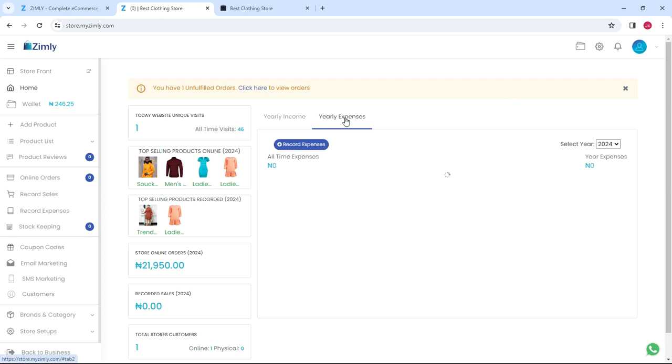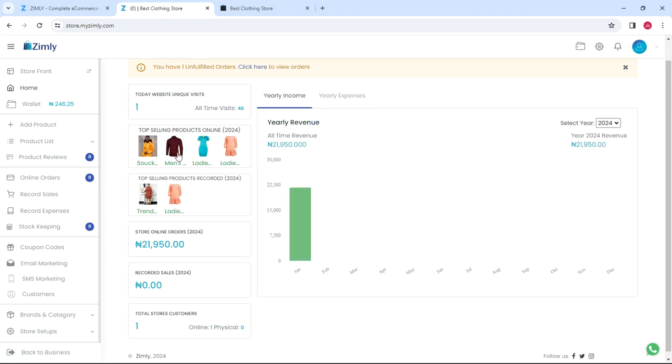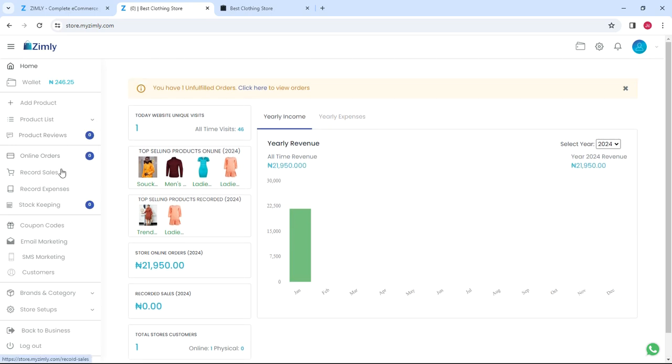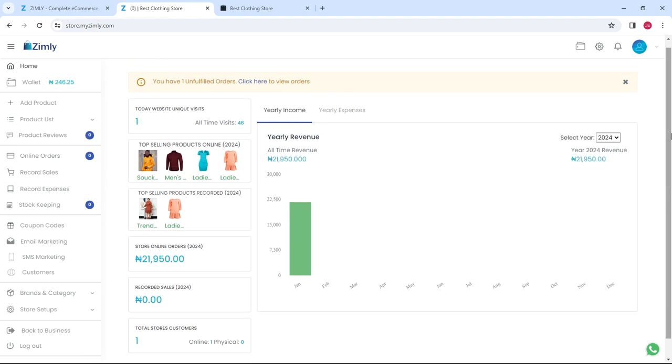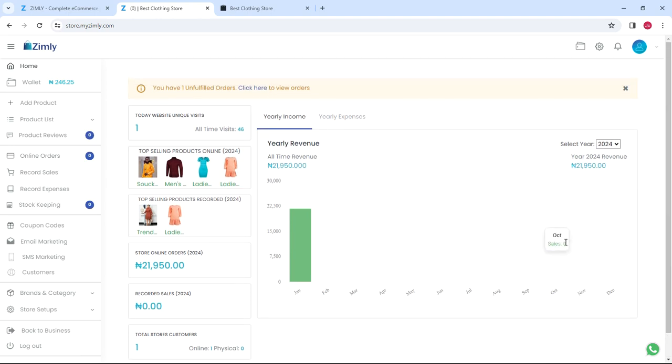This is expenses, so you can equally record your expenses there. This is just an overview of things you can do. You can see I have an unfulfilled order, so this is where I manage my orders. You can equally contact support. If there's any issue, you can easily chat the support team, and they will assist you immediately.